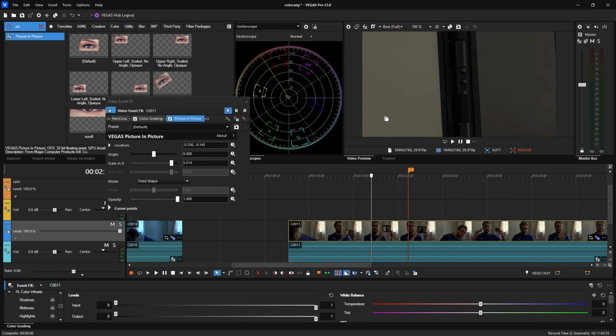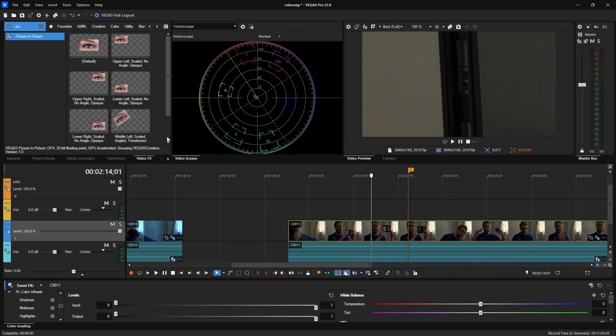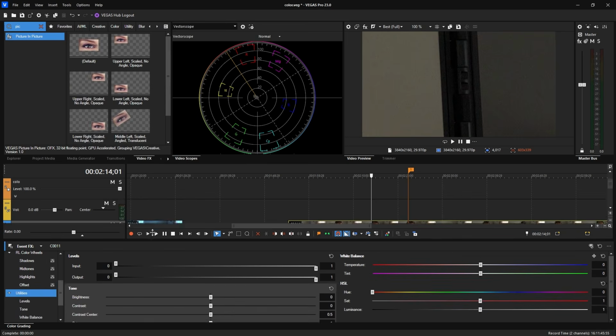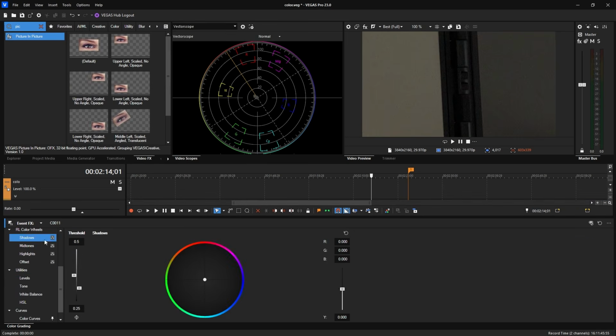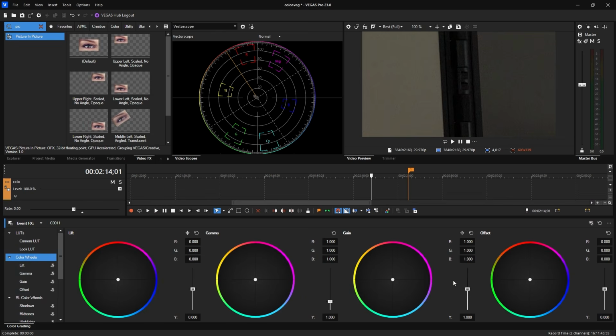There we go. Now I've only got black, white. This is supposed to be white. This is supposed to be gray, and this is supposed to be black. Now, color-wise, I'm actually not that bad. So we can look here at the vector scopes. We can go to our color grading, and we can go to the color wheels. And we can move the offset maybe a little bit more towards blue.